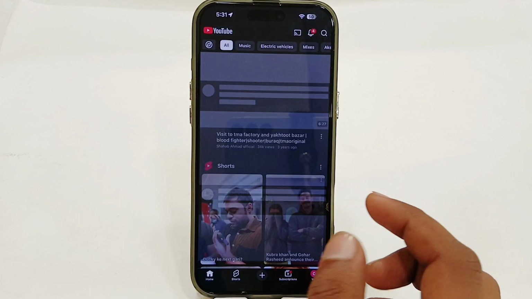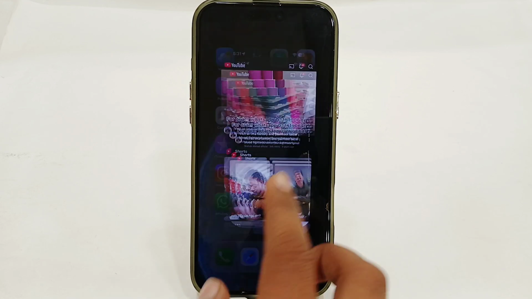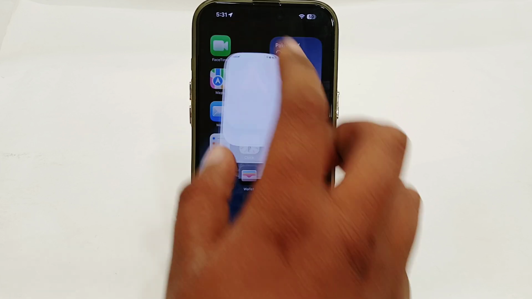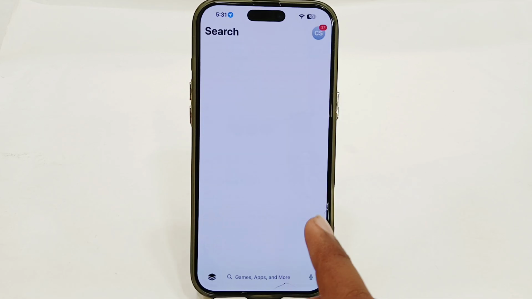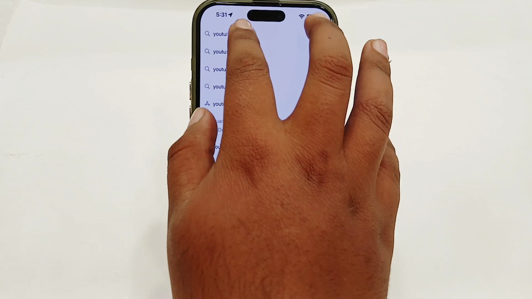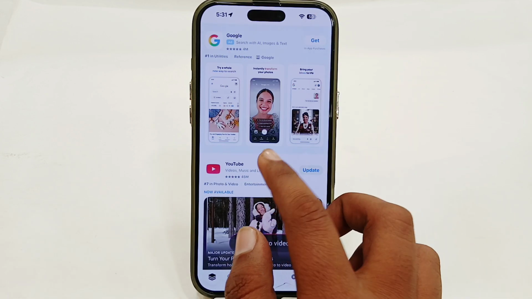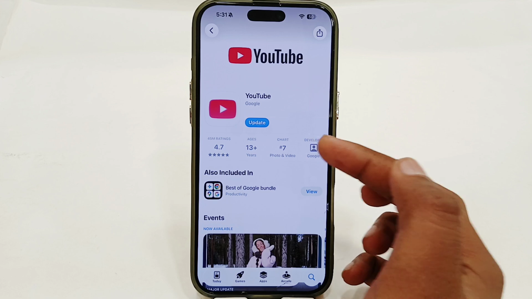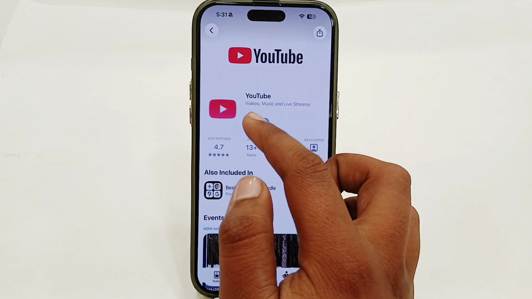First, I recommend you try to update your app because it's the latest feature. Sometimes it's unavailable if you haven't updated your app. So open your App Store or Play Store, go to search, simply search for YouTube, and make sure that you don't have any pending update for your YouTube app. If you find one, try to update your app.